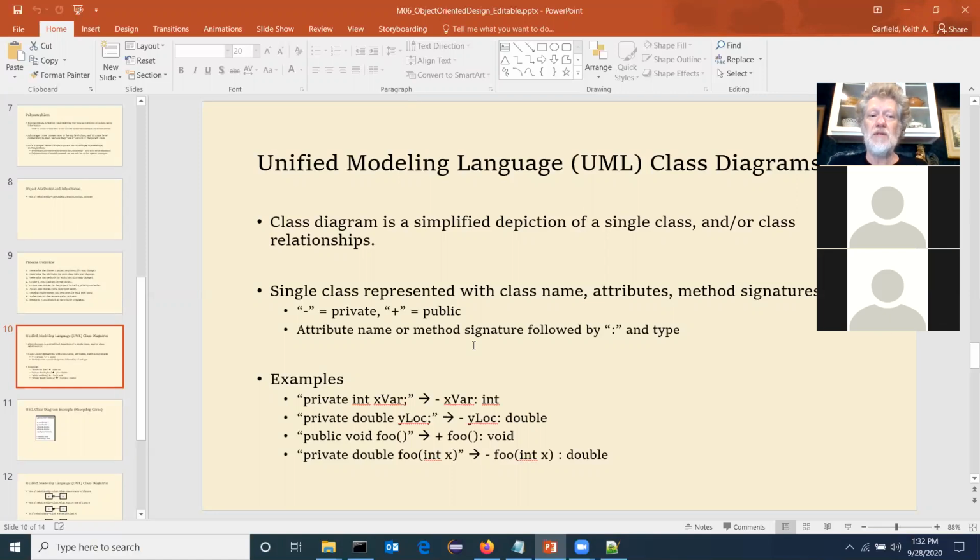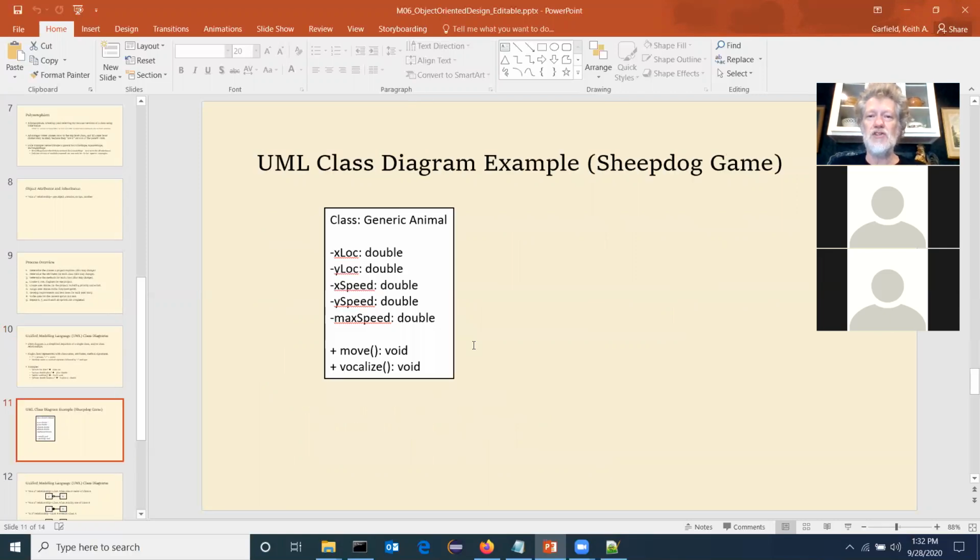So first of all, you have to be able to do a single class. And the way you do a single class, and I'm doing the sheepdog example again, is you draw a box, and then you put inside the class name, and then you list all the attributes and you list all the methods. Not all the methods.